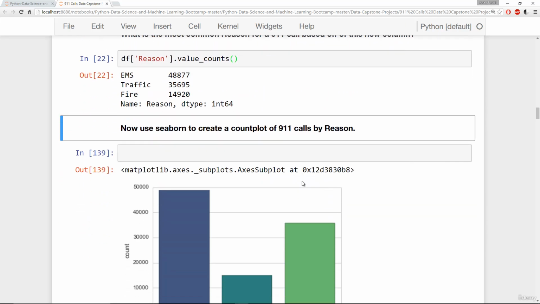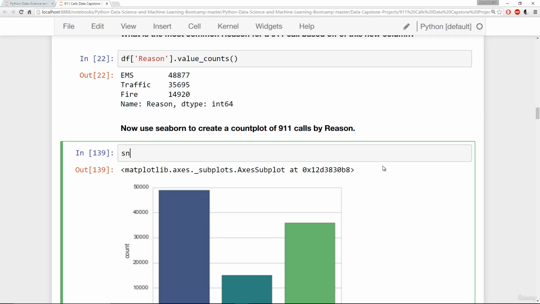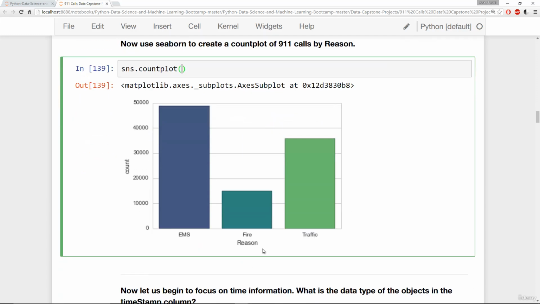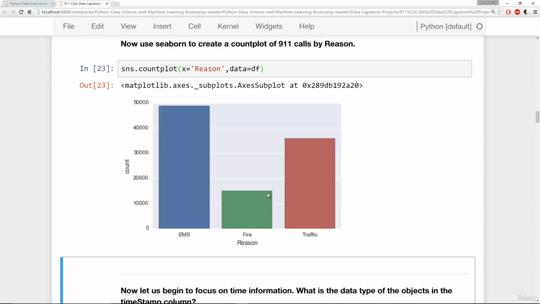Next up, we wanted to use Seaborn to create a count plot of 911 calls by reason. Okay, we're going to go ahead and say sns.countplot, and then we want to specify the x-axis to be reason here. So I'm going to say x is reason. Then for countplot, there is no y, since the y is automatically chosen to be just a count. So we're going to say data is df, and then run this. And here we have our count plot.